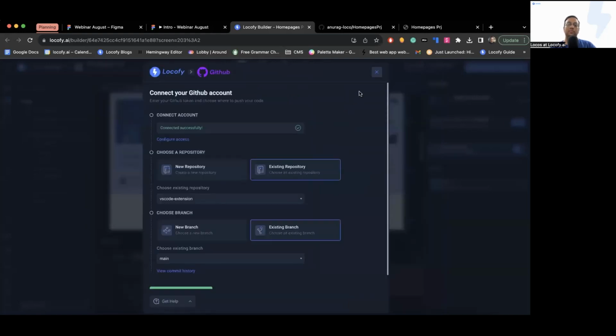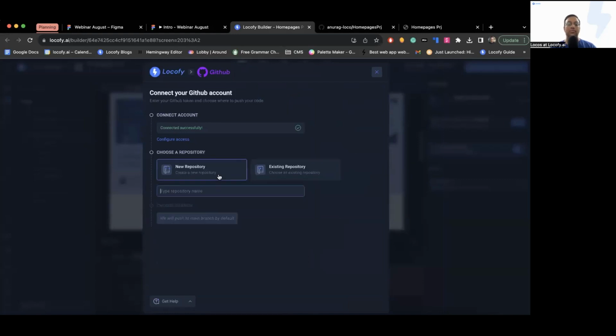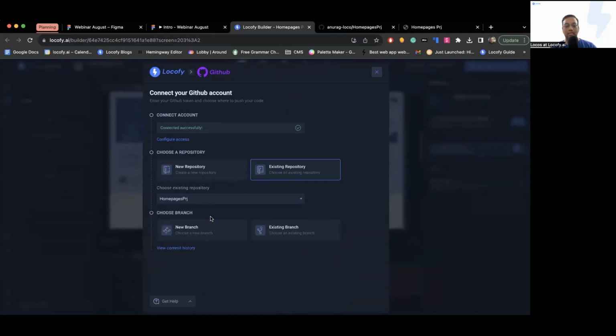Now I'll go back by clicking on the edit button. And over here, you can see first it asks you to connect your GitHub. In my case, I already had the GitHub connected to this project. Then you can either create a new repository or you can choose an existing one. So I'll choose an existing one, and you can even search over here. So I'll choose home page project. Then it will ask whether you want to create a new branch or an existing branch.